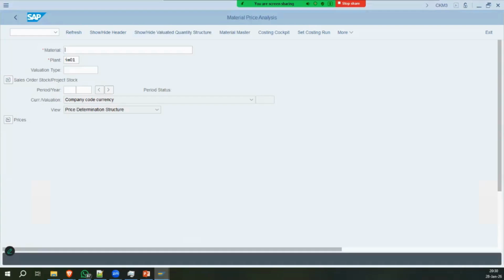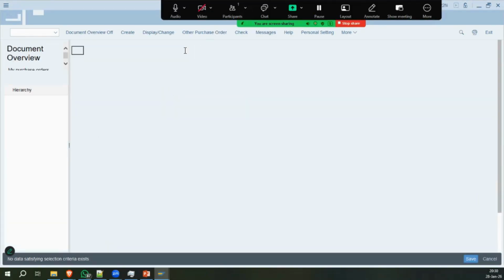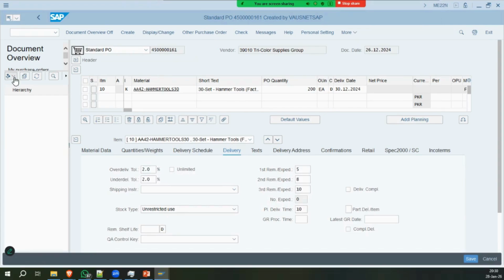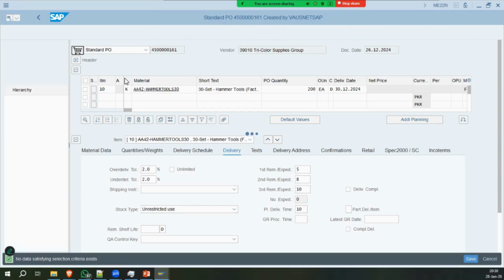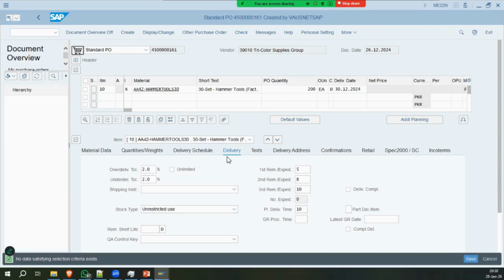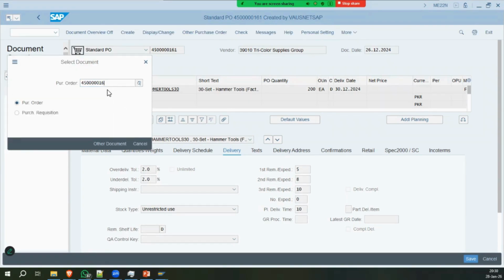Consumption, MIGO GI will do this, but first, let me just check what that was. ME22N, just to see what our material was. ME22N, come on, don't hang up on me again. Okay, fair enough. My purchase orders. Okay, it's not showing our purchase orders. Other purchase orders, that's 165.